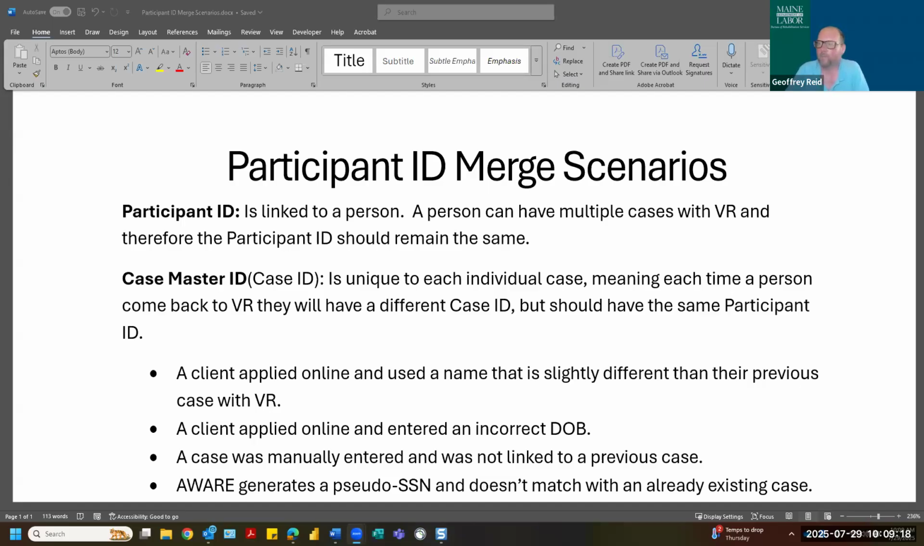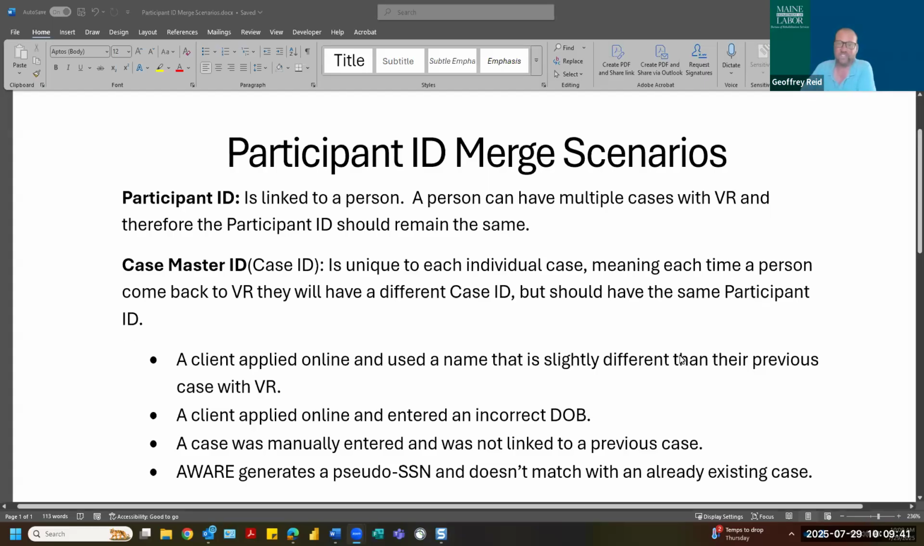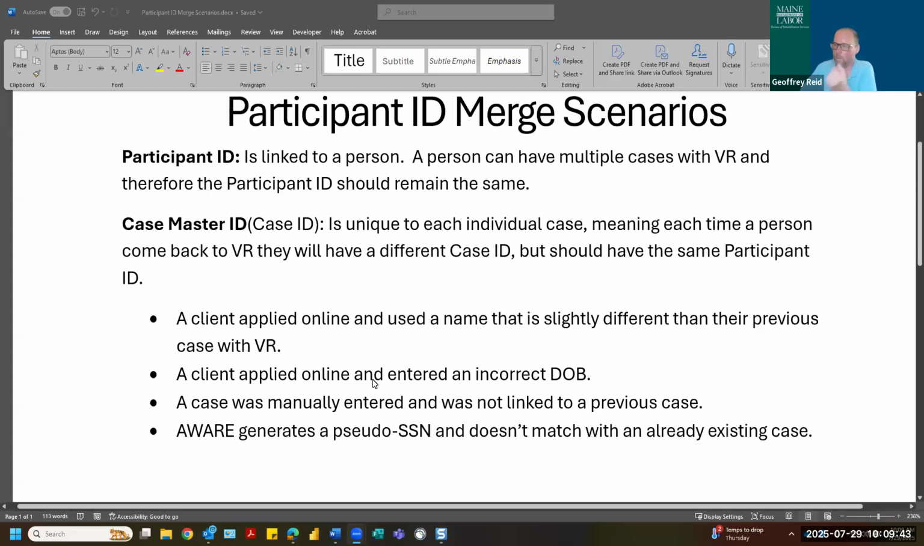The online app is probably the most common scenario where cases come through and it's the same person, but they have different participant IDs. Like I said, in this first one, a client applied online and the name is slightly different than their previous case with VR. It's as easy as that. They applied online and they put today's date for their birthday. You'd be surprised how often we see that one.